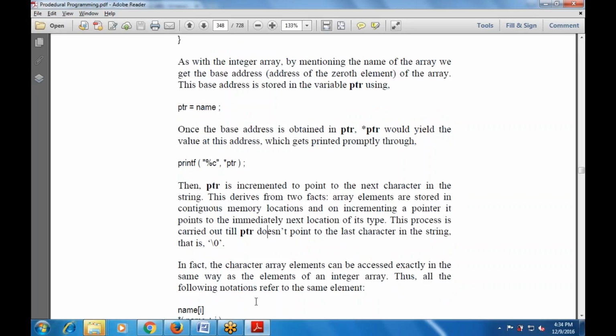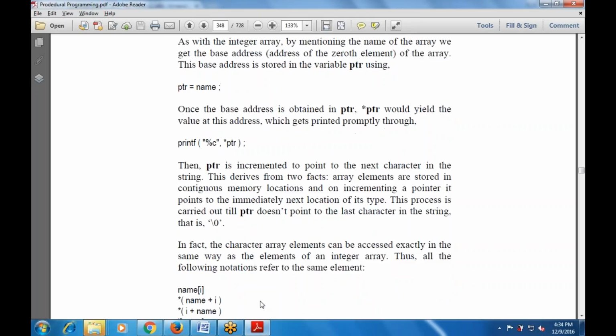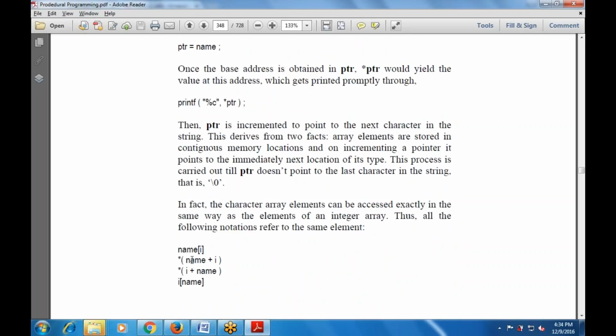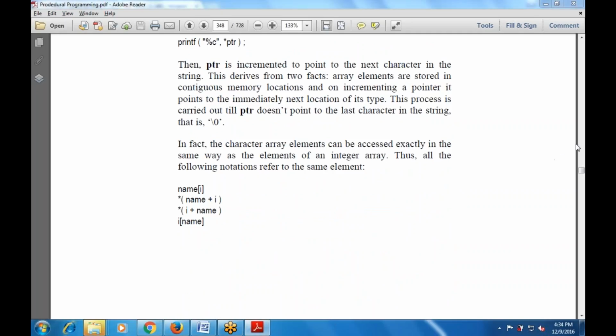And in fact, the character array elements can be accessed exactly in the same way as elements of an integer array. Therefore, the following notations refer to the same element: name plus i and i plus name. That is, either we can write i plus name or name plus i.